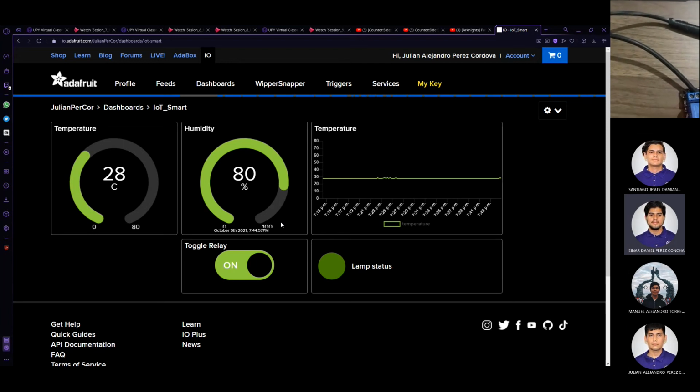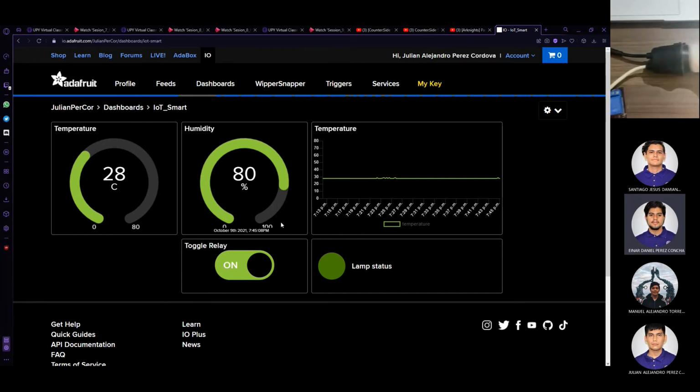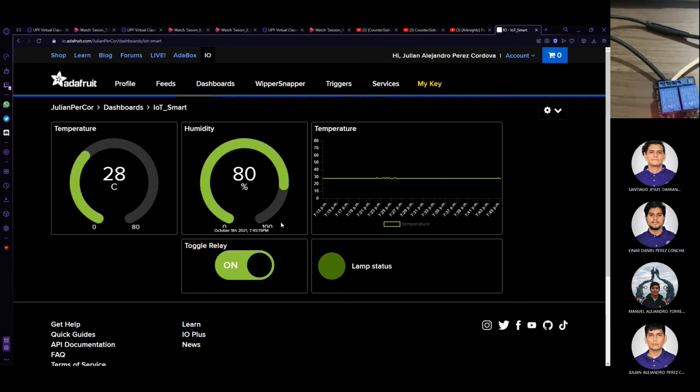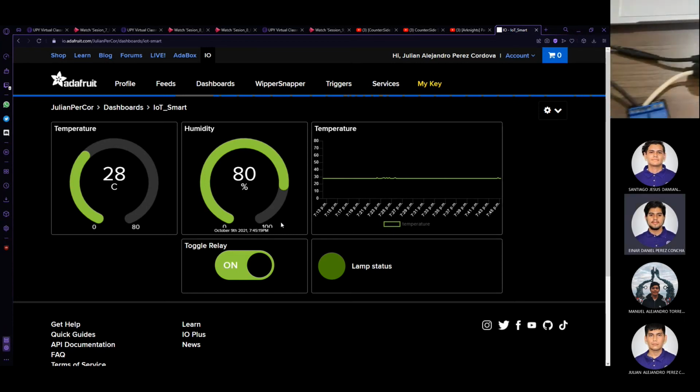Whenever the toggle relay is changed, the light bulb will turn on or off. And this is possible by the internal plaquettes that the relay has, and the light bulb is also grounded, as you can see there.